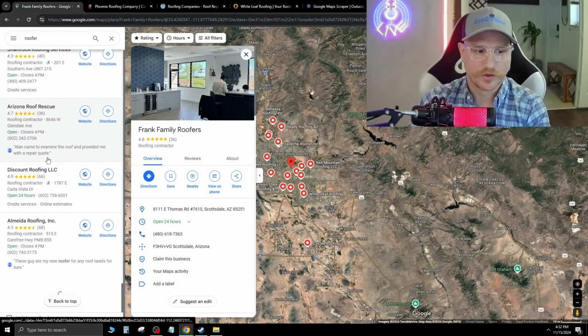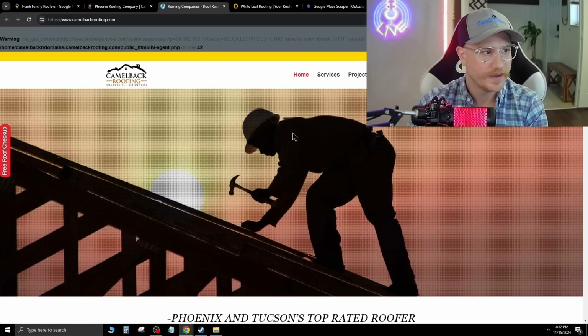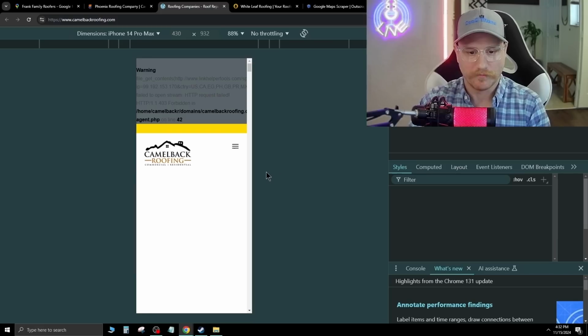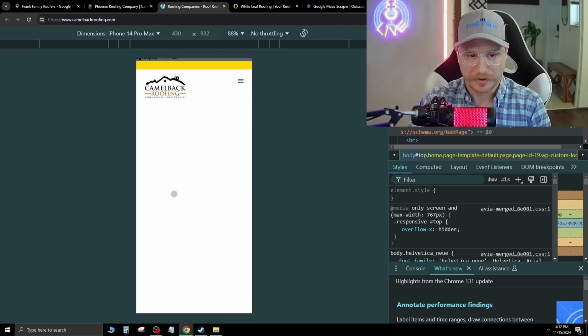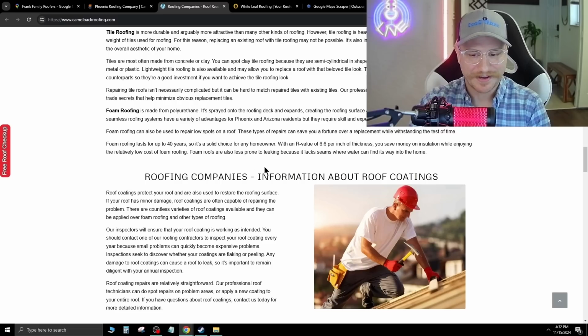All right, let's go back to Google Maps. Okay, so here's another company right here that I found, Camelback Roofing. And as we go through here, this looks really pixely right off the bat. Let's check the mobile, and no, not mobile optimized. As you can see here, it's just an empty page. So right away, not a good start.